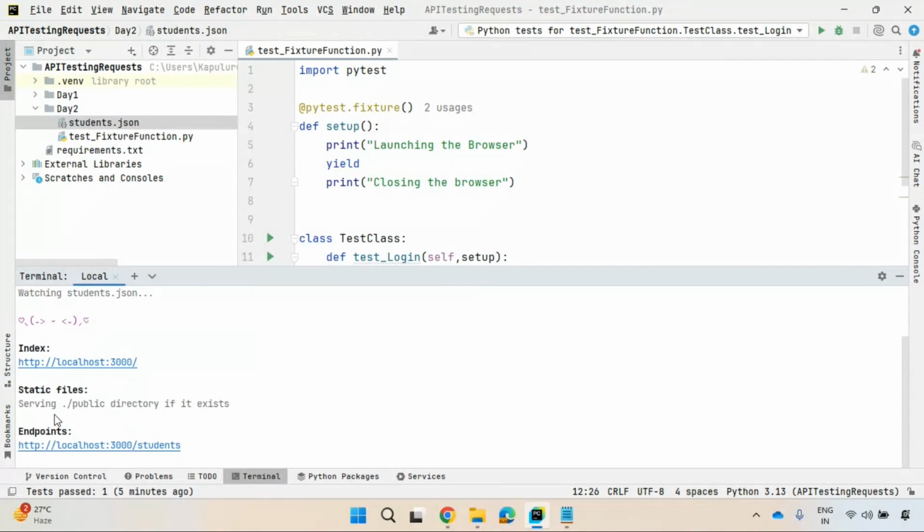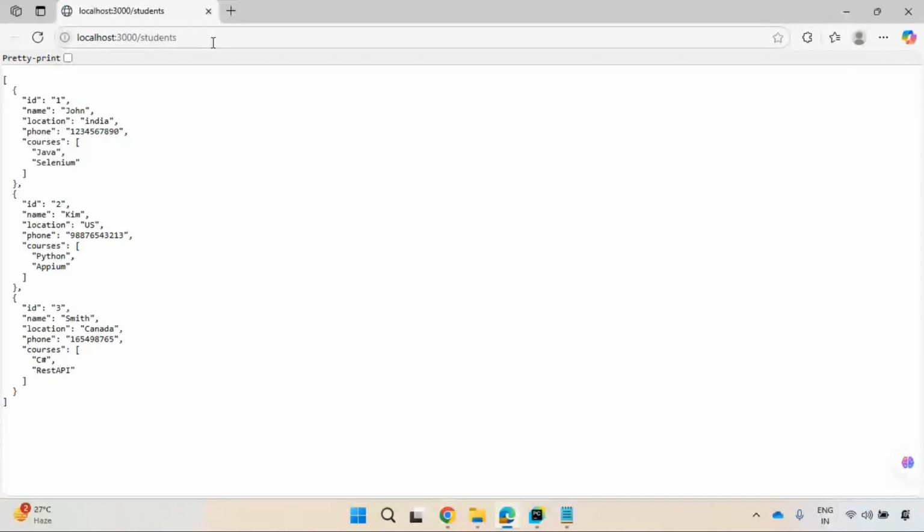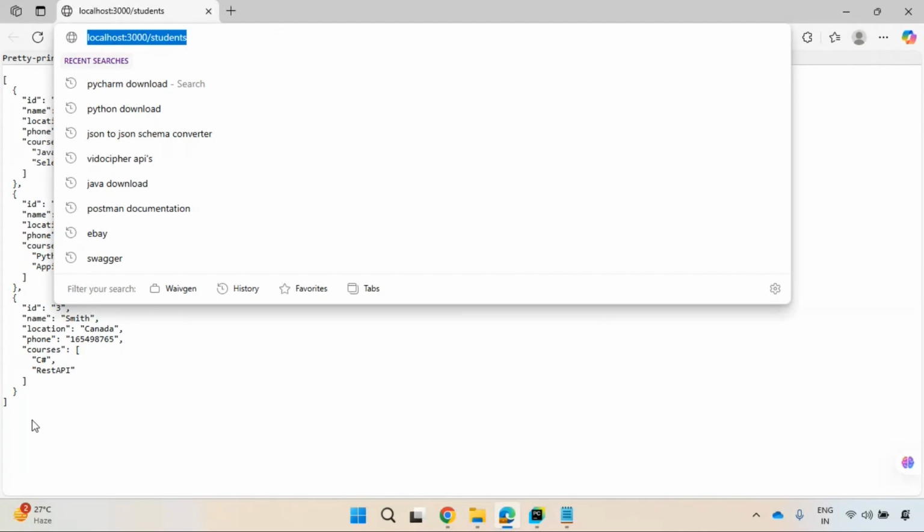You can see it is giving me an endpoint. Control click on this endpoint. It will open that in a URL. This is an endpoint. You can see the same data.